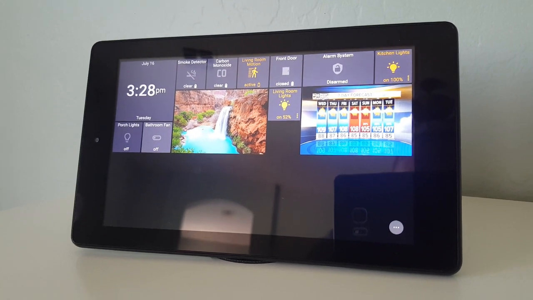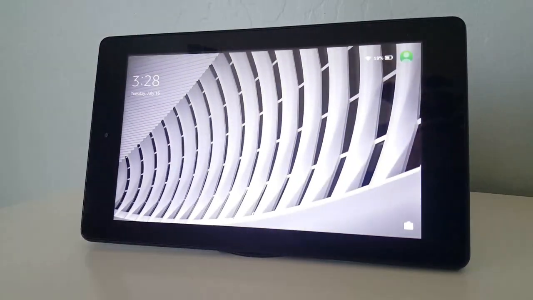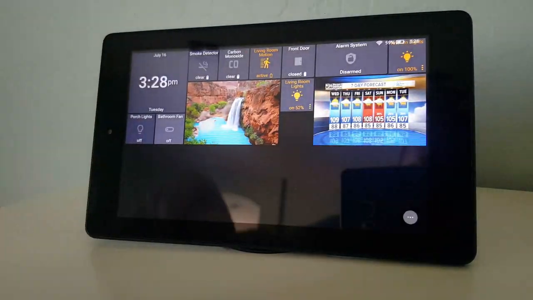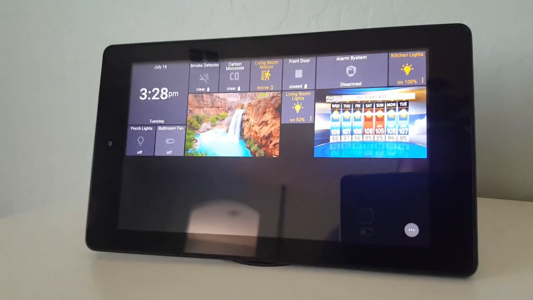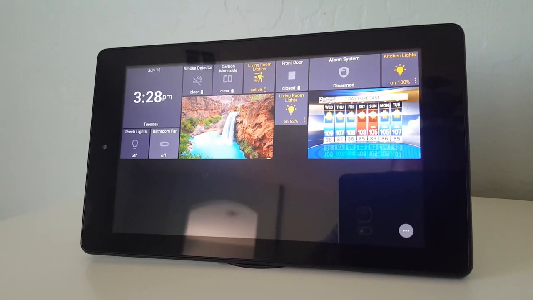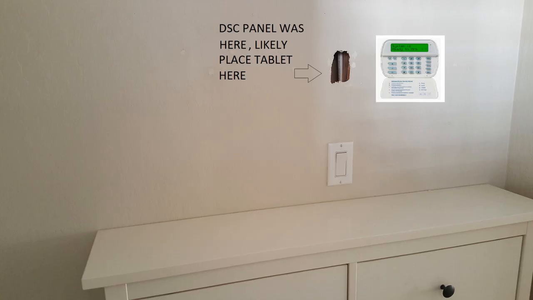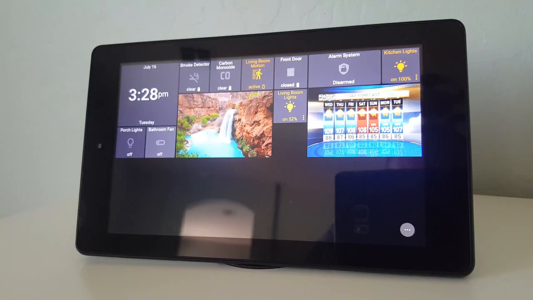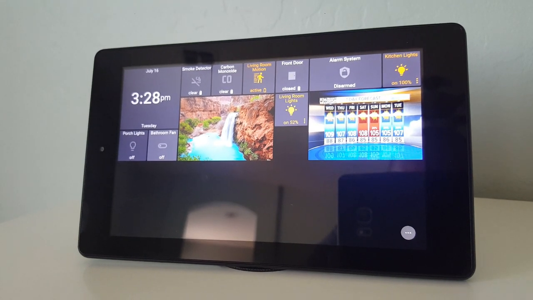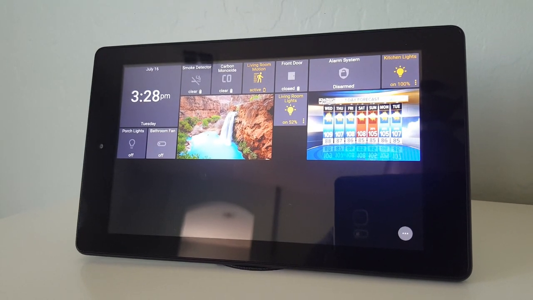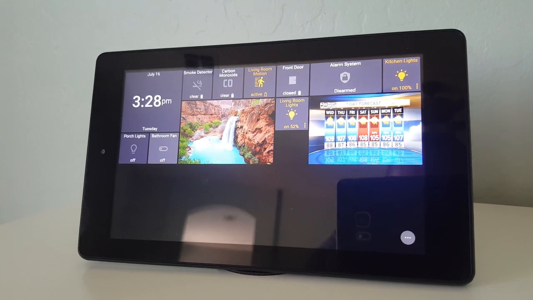So again, what we're planning on doing here is we've removed the DSC alarm control panels. Those were hardwired. We had one in the master bedroom and one at the entryway. We removed those, and the plan is to put these tablets in their place, so anytime you walk by, you can control the alarm system or just the different devices throughout the house.